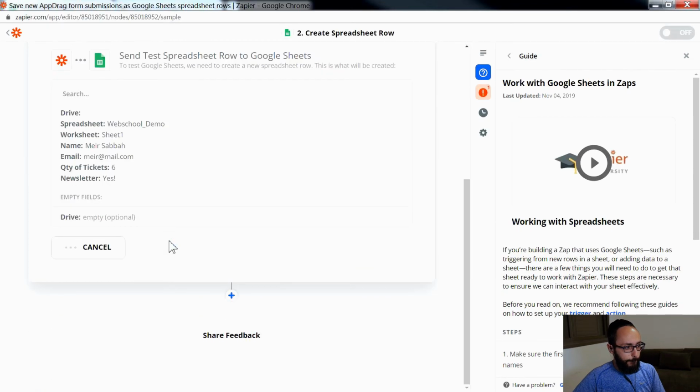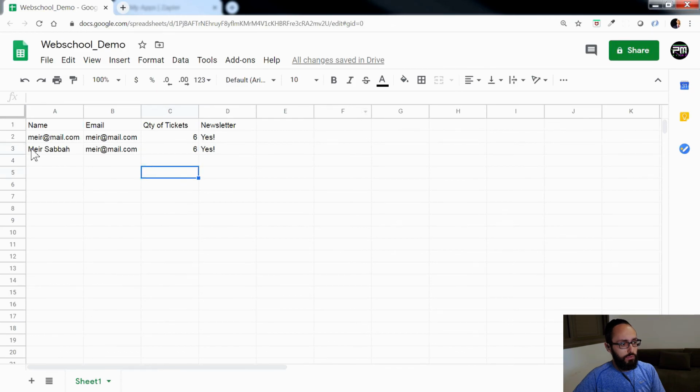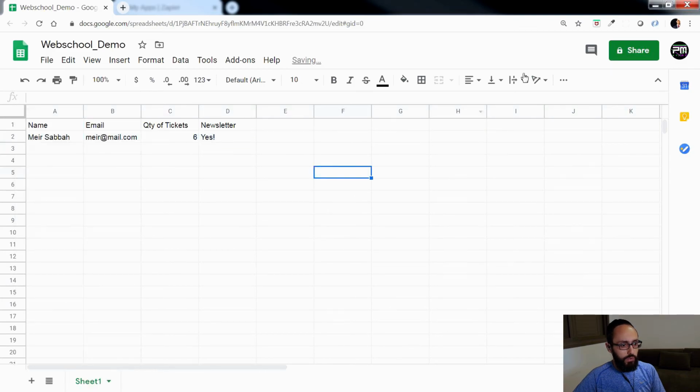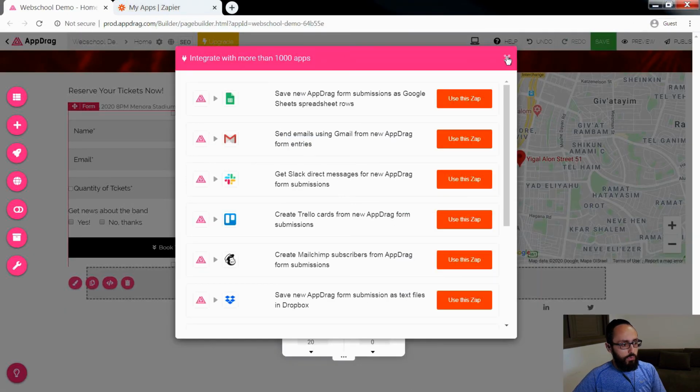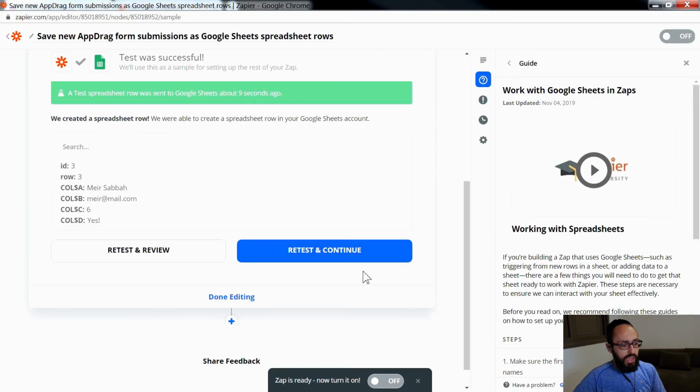Retest. Minimize. And there it is. Meir Sabbah, Meir. Wonderful. Now I could even remove this. Perfect. Okay. X. So now that works. I'm happy. One last small thing is to turn the Zap on.